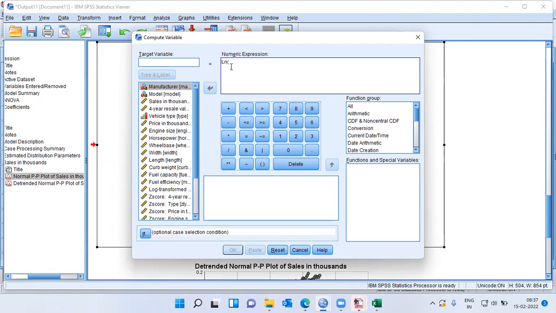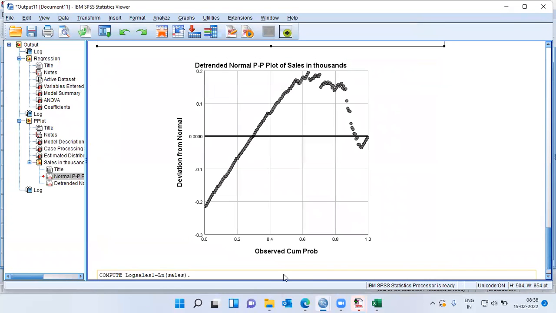I've used the ln function. Ln stands for natural logarithm. I am looking for the variable sales. This is the variable sales. So ln of sales, caps L and small letter n. Now the target variable here will be log sales. So after applying the log transformation, the new variable will be called log sales 1. Let me click on the option OK.